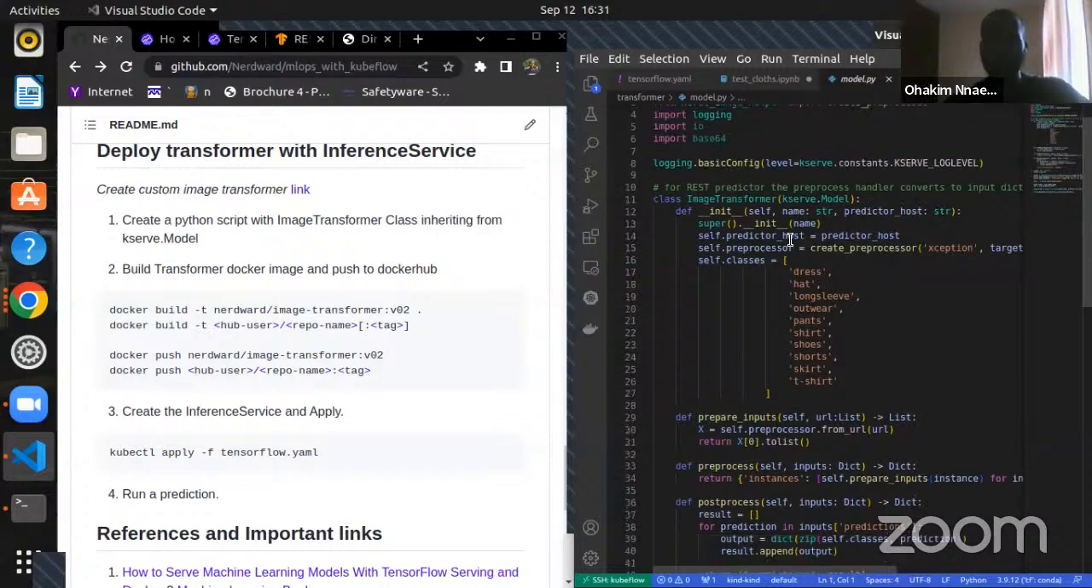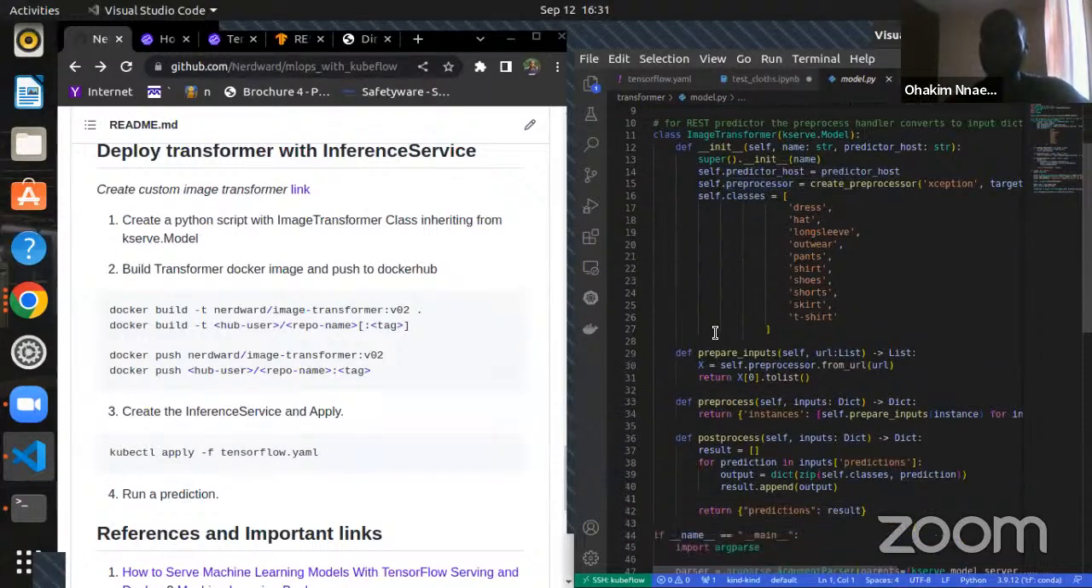And so we put in a preprocessor. These are attributes now of this image transformer class. These are attributes: the preprocessor we're using and the classes. So now the actual methods that are going to be run are the preprocess and the postprocess methods. These are the two methods that are needed in this class.